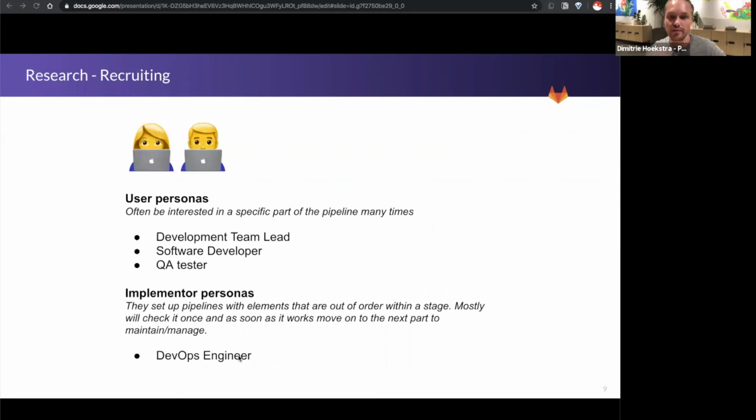Going on, we have a few different personas we need to take into mind. We have the DevOps engineer persona, which is our implementer persona. Those will basically be troubleshooting the pipeline itself, while the user personas are mostly interested in, hey, where's my pipeline going wrong and what effect does it have towards the future of my pipeline, etc.